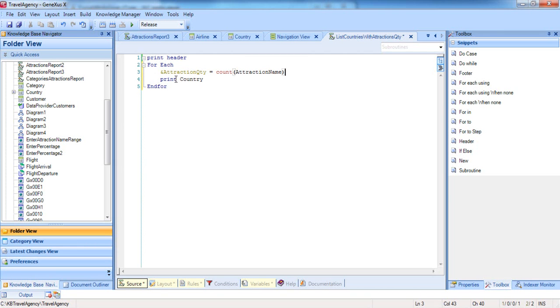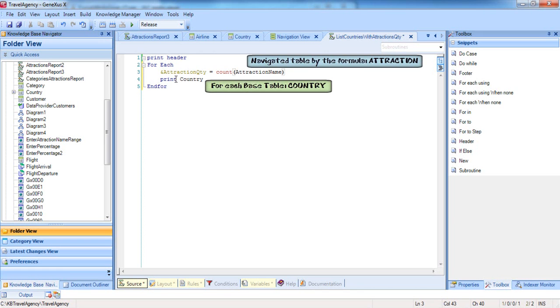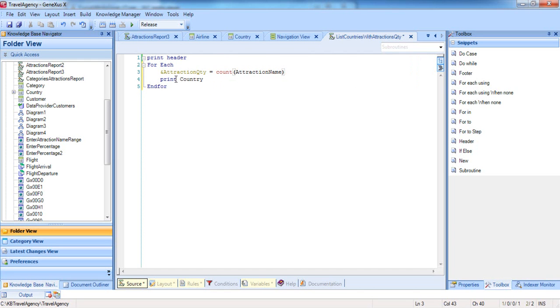However, since the formula is defined within a for each command, after the table that the formula navigates has been determined, GeneXus will analyze if it finds a relation between the base table of the for each and the table navigated by the formula. We can see that in this case, there is an attribute in common between the two navigations: country ID. So for each country navigated by the for each, its own attractions will be counted. It's like defining the following explicit filter condition in the formula: country ID equals country ID. But it will not be necessary to write it because GeneXus applies that filter automatically when counting.